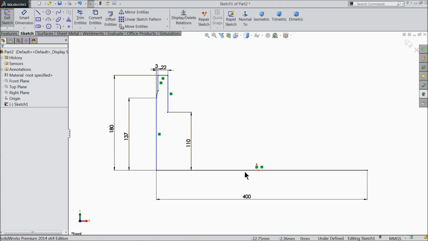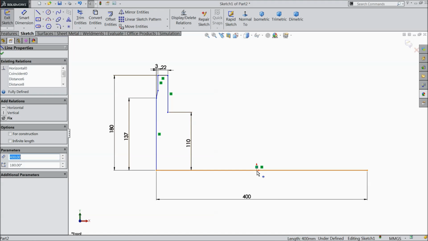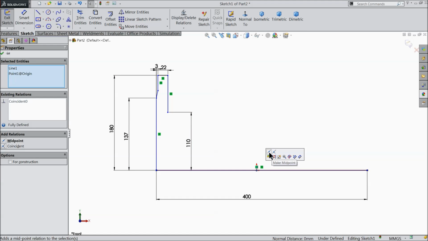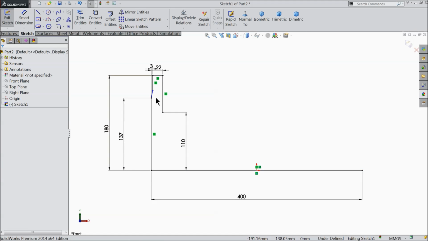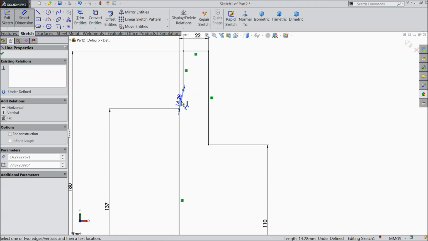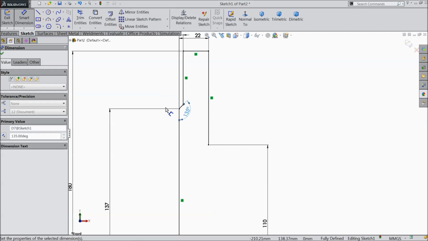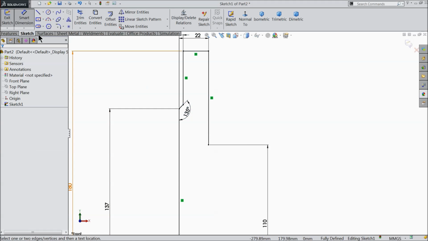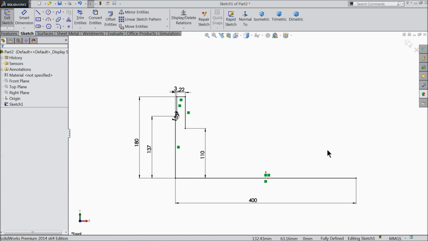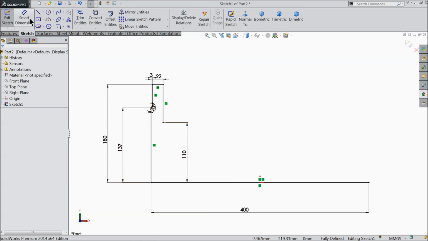Okay, now select this bottom line and the origin point and keep the midpoint relation. Okay, assign the angle, keep the angle 135 degree. Okay, now let's mirror these three or four lines.